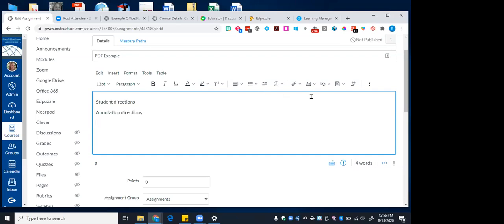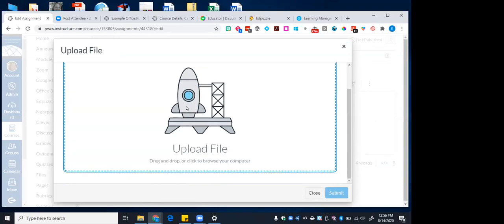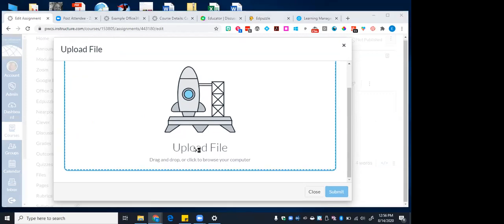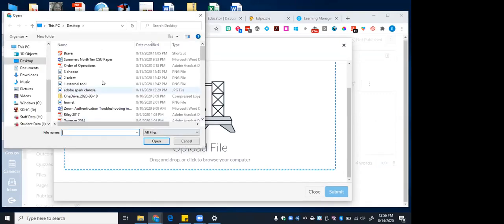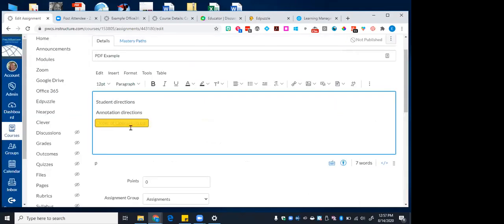And then the last thing you're going to do, in your creation of the assignment, is upload a document. And I'm going to upload from my desktop, slowly but surely. Okay. And here's my order of operations paper. And I'm going to click submit. So that's going to appear like that for them and for you.